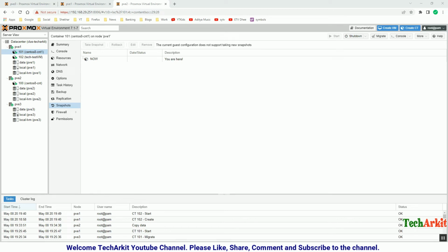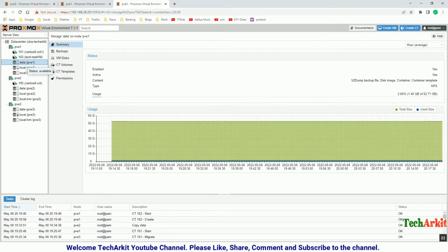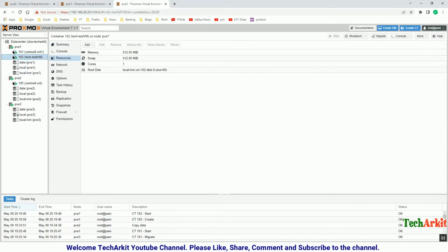So let's see how we can create the snapshot here. This container is located on the NFS, so it does not support any snapshotting because Proxmox does not support NFS snapshotting. But this other VM is located on the local hard drive, which is an LVM, so you can see that it is supported here.